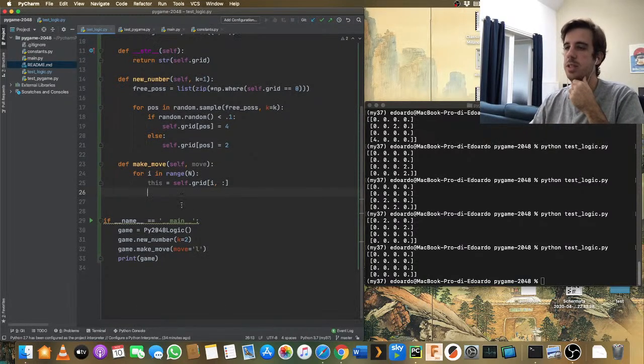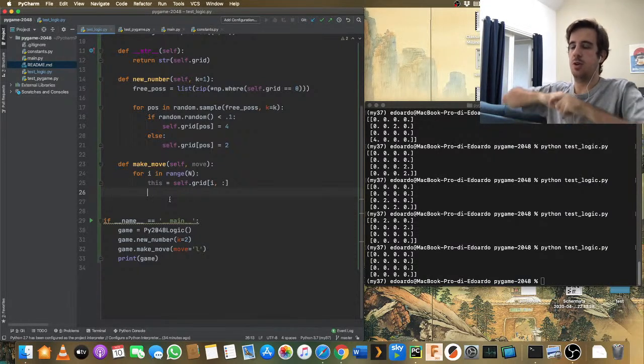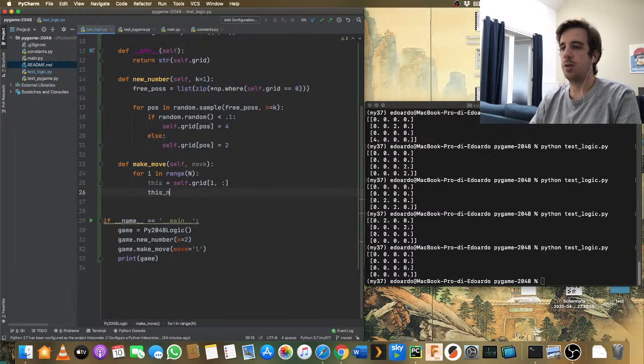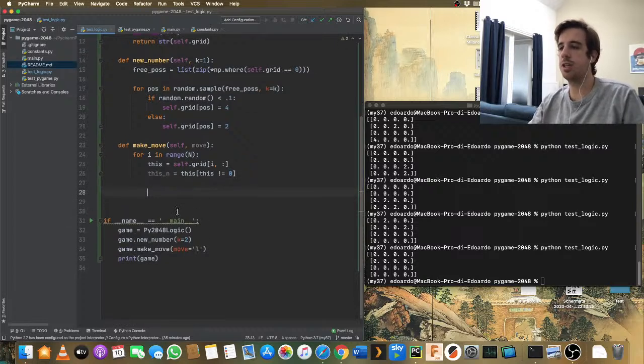Okay, so now what do we need to do with this? As a first step, let's implement the fact of moving all in the same direction, right? So we need to take only the numbers. So we can call it this numbers: it's this of this not equal to 0, sorry. So this will only contain the numbers of a row.